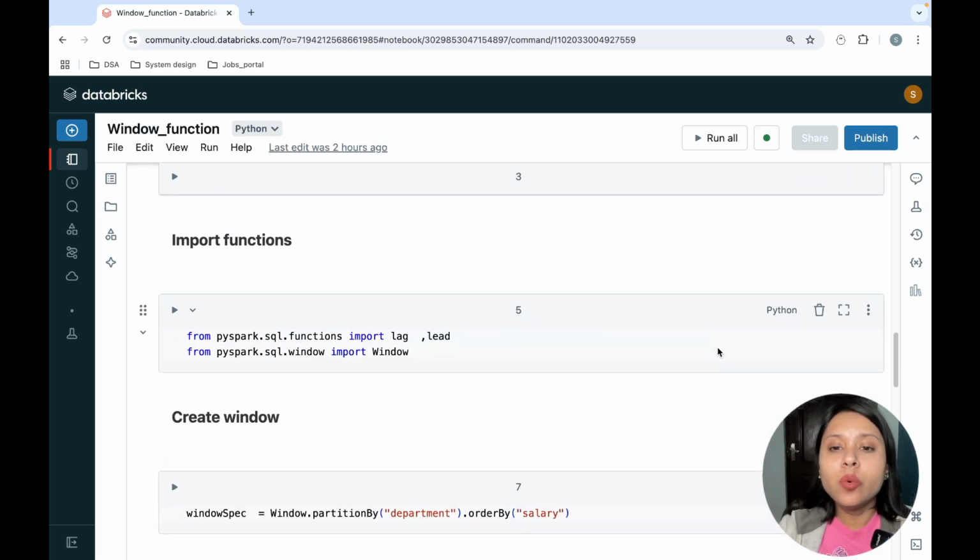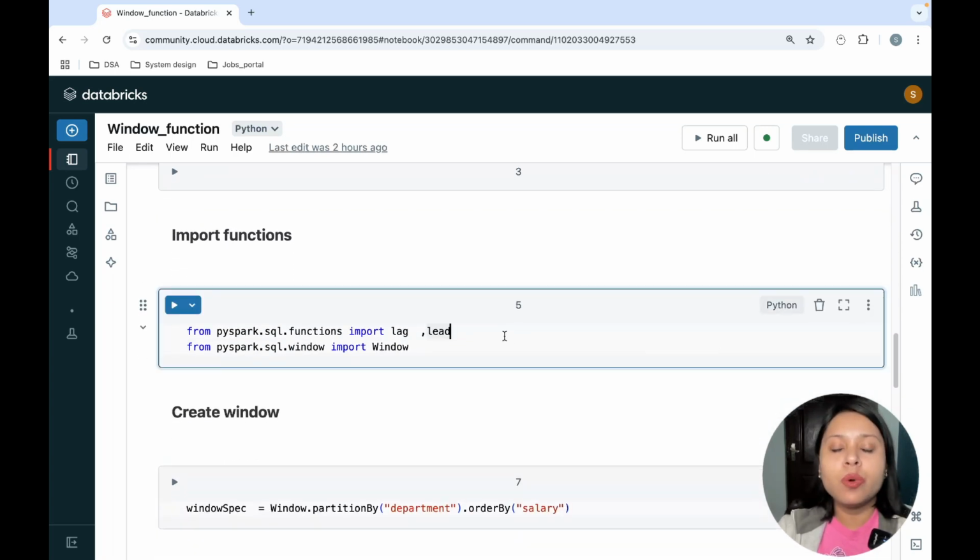and I will go ahead and import some functions. As we are dealing with lag and lead functions, these functions are present inside pyspark.sql.functions. There are so many functions inside pyspark.sql.functions, but I don't need all of them, so I'm not importing all of them. It's better practice to import the functions that you actually need. So I'm importing only two functions from pyspark.sql.functions.